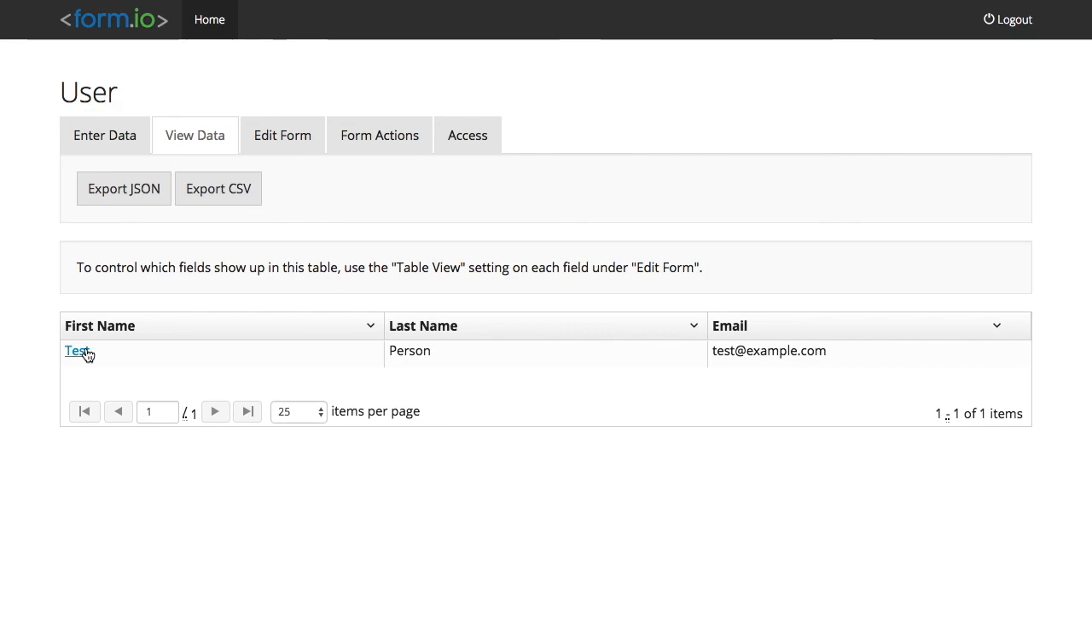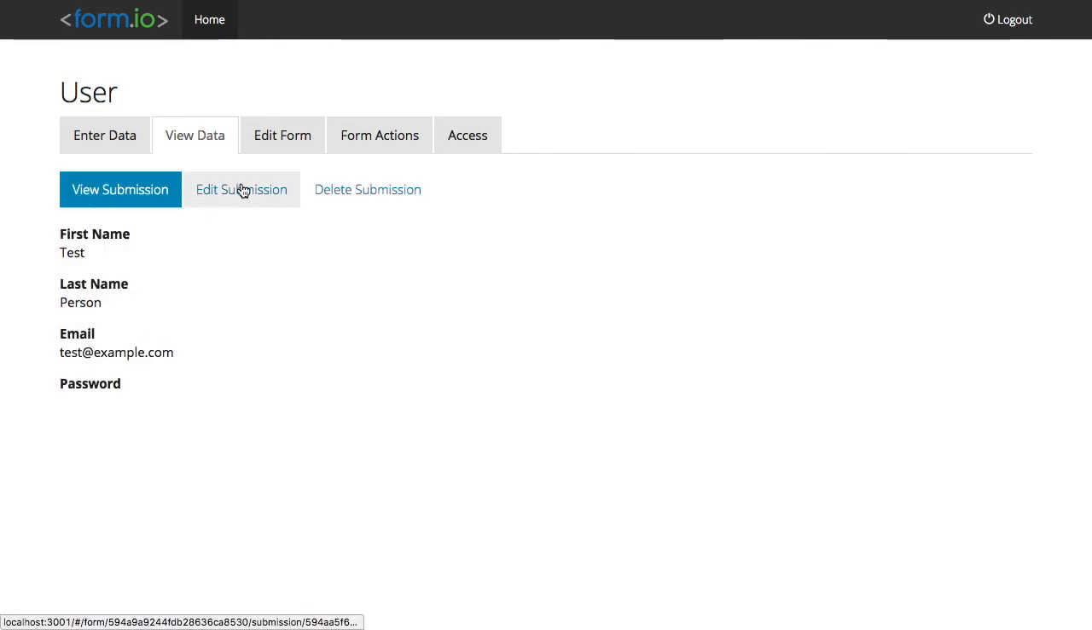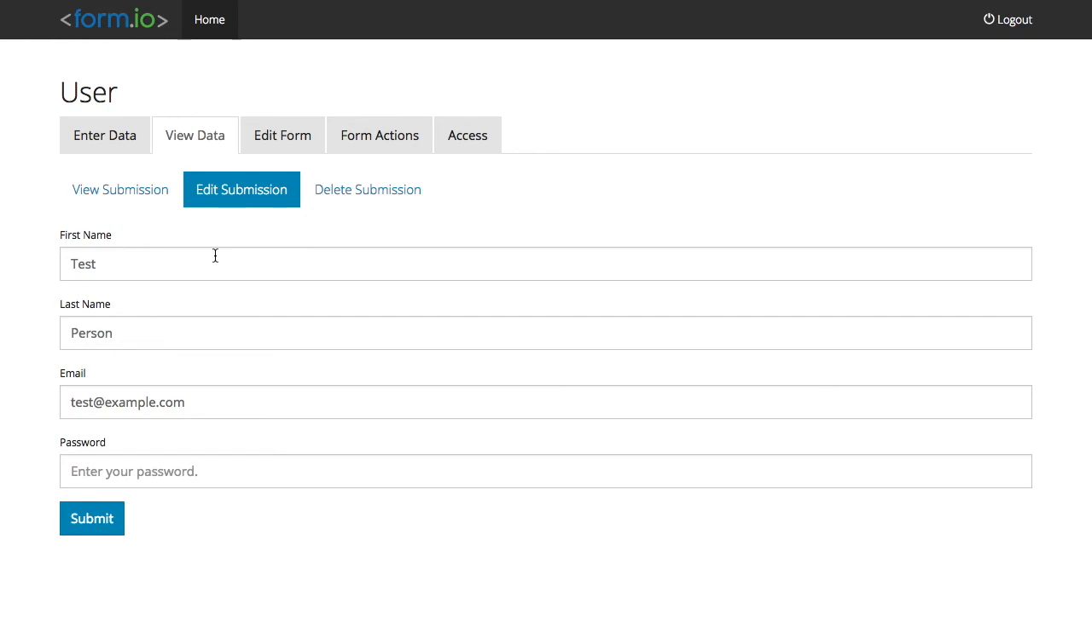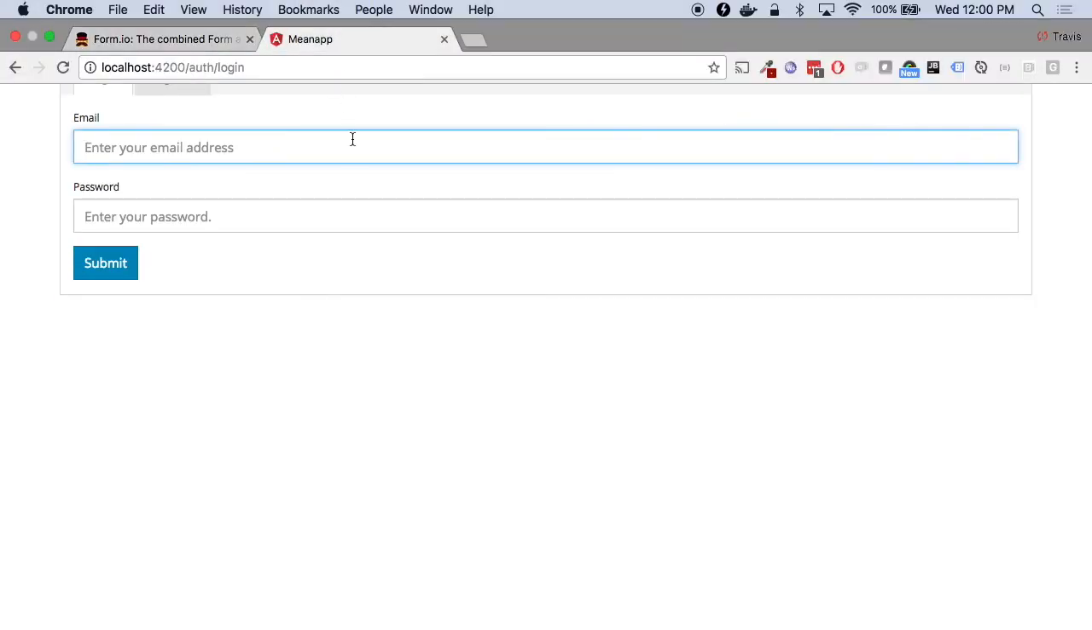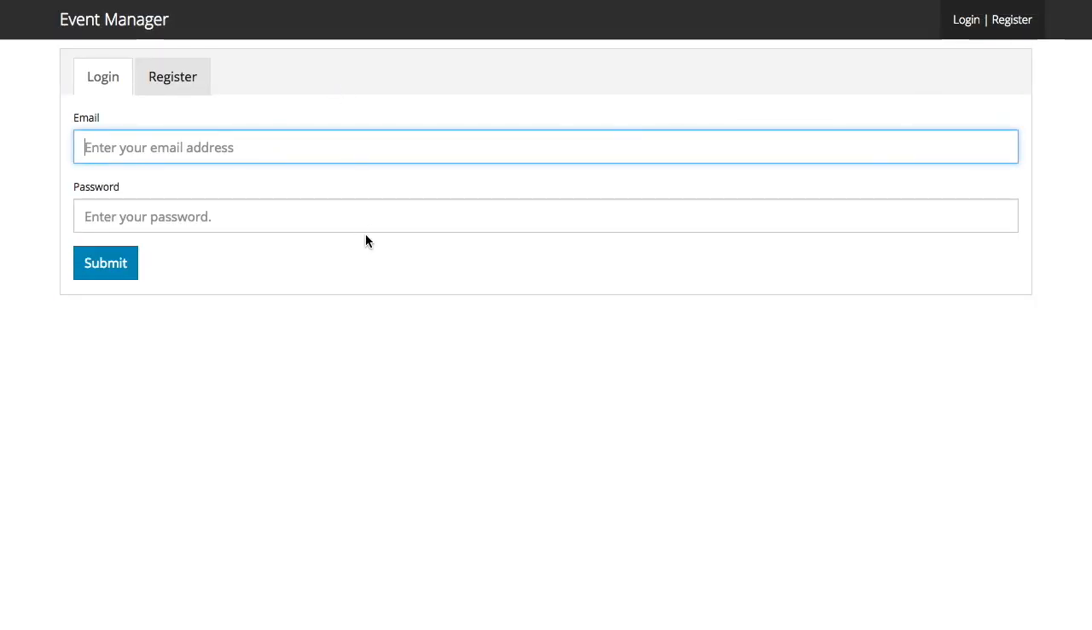This is API driven. By me registering for a user, I basically just created this record. This is also stored in MongoDB. If you look in your Mongo database, you'll see that this record exists. And basically, we now have user authentication.